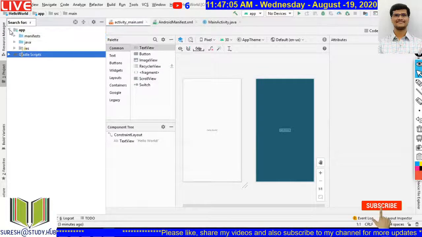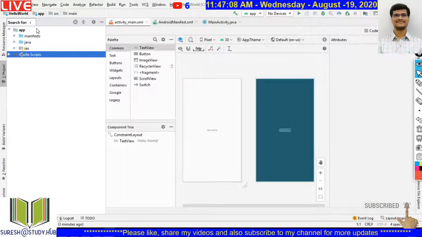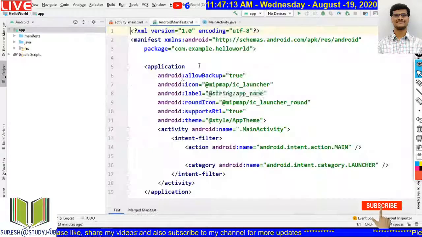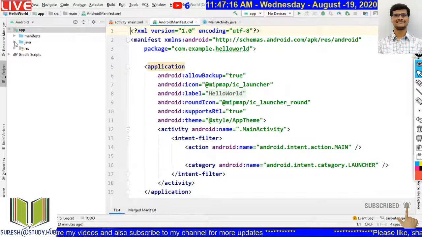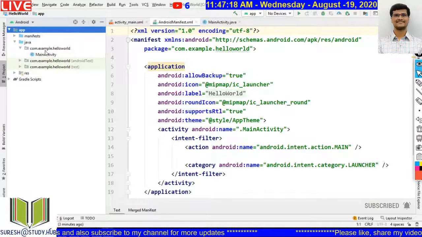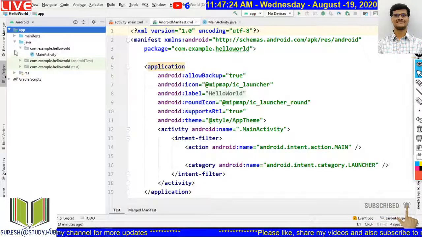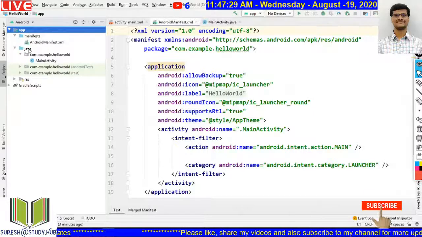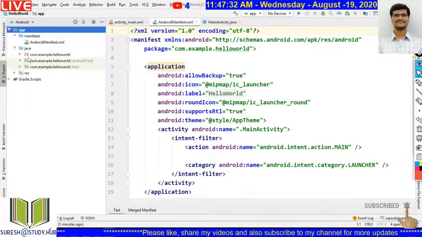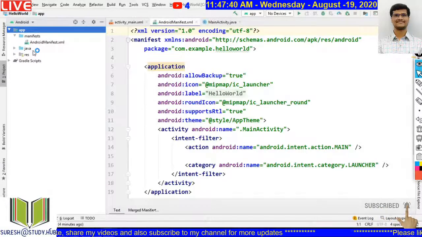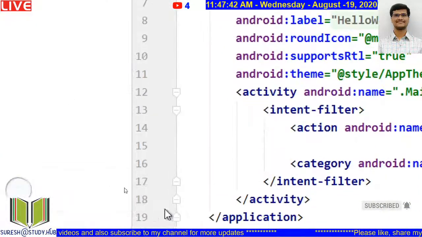So you can see now. This is your hello world app. This is your manifest.xml file. Inside the Java folder, we have this com.example.hello world. Actually, this is the Android project structure. You have this manifest, and within the manifest you have this AndroidManifest.xml file. In the Java folder we have this com.example.hello. This is actually the anatomy of your Android structure. If I zoom it.